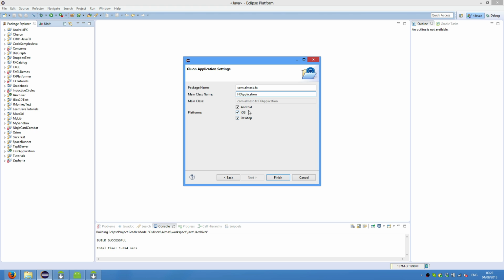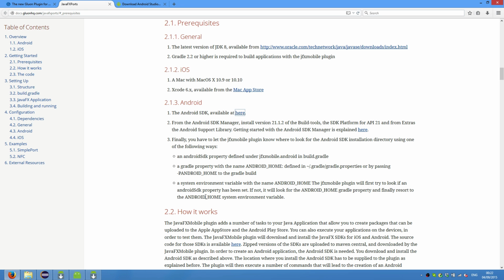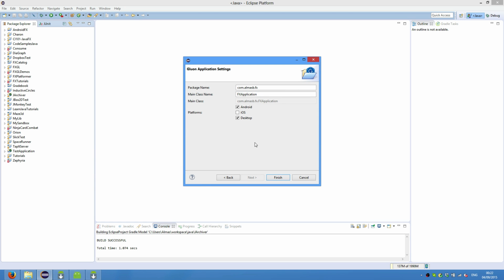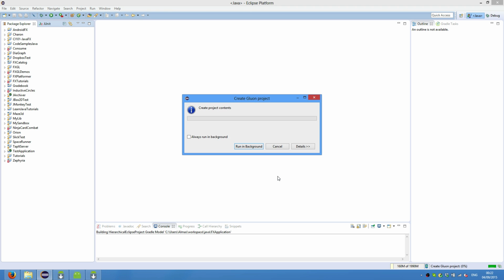I'm using Windows, so I cannot really build for iOS. If you're on a Mac, then there are a few steps you'll need to take in order to be able to build on iOS, and all these steps are listed here. Yeah, you won't need to change a lot of code. Android and desktop should be on, so click Finish.